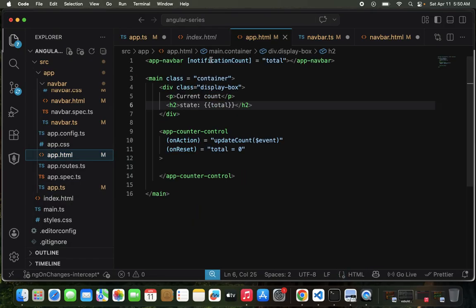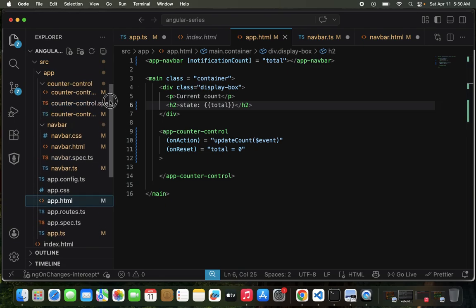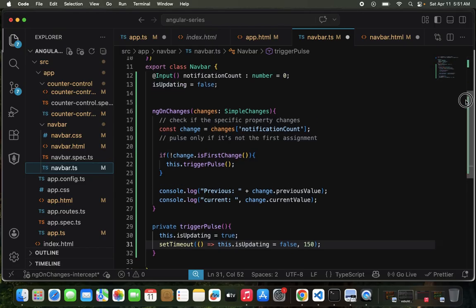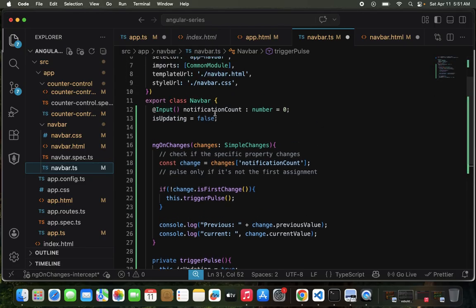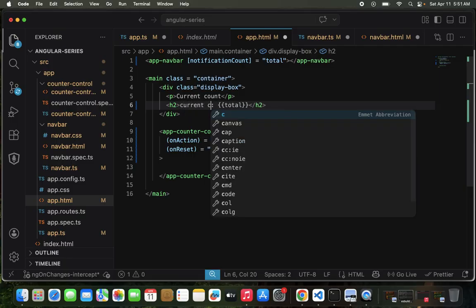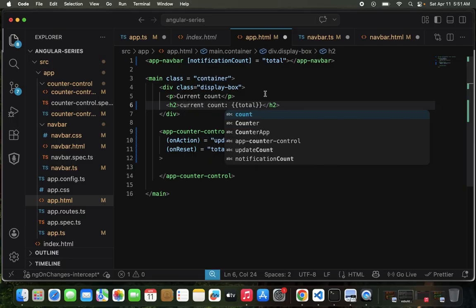Okay, so this is, I don't know, is this notification count in our navbar component? So it's still notification count. All right, so that works. We're still setting that to total. Okay, and then here our current count, so that's total. Okay, so that still works.